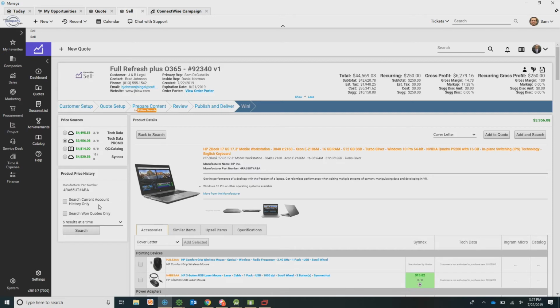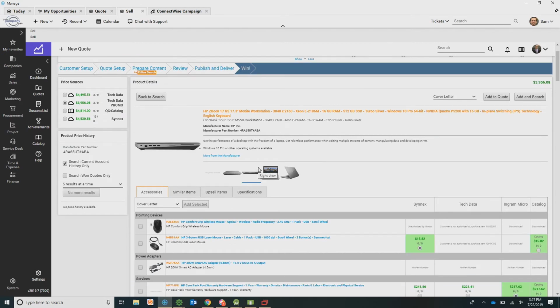What do we typically sell this at? What did we want this at in the past? That's going to give me a nice kind of watermark as far as what I need to go ahead and be offering at this price.